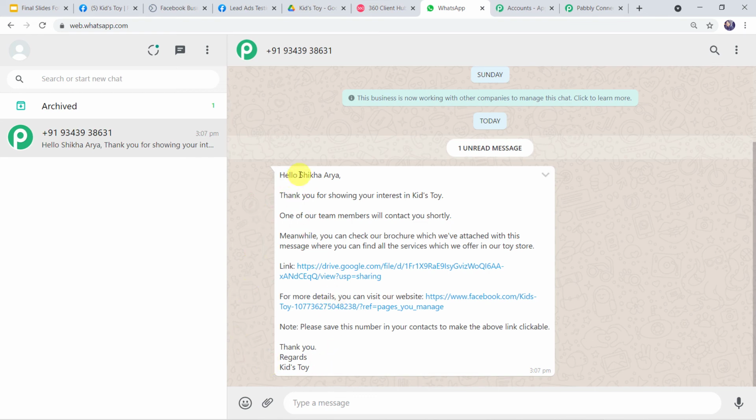Now here we can see the parameters, that is the values of the body fields. This was the first value, Shikha, the name of the customer. The second we have given was the business name. Third we have given was toy store. Okay. Fourth we have given was this link. Fifth we have given was this website address. And the last value we have given was this business name once again. So here we can see all the values of the body fields are correctly displayed.